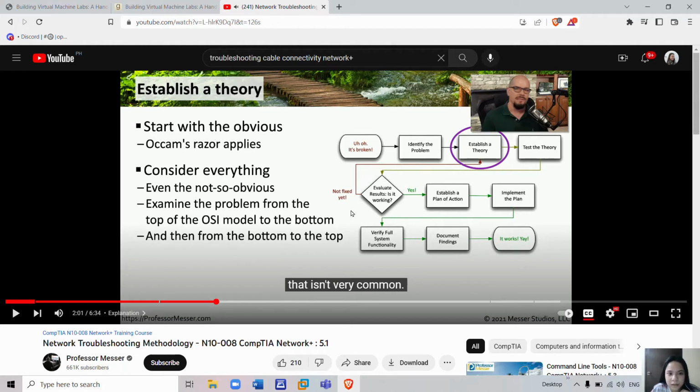So, here in establish a theory, as you can see, Occam's razor applies. Occam's razor is also known as the law or principle of parsimony. It means that it is a problem-solving principle that entities should not be multiplied beyond necessity.